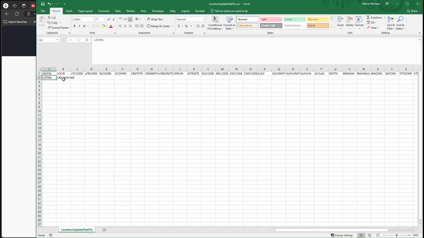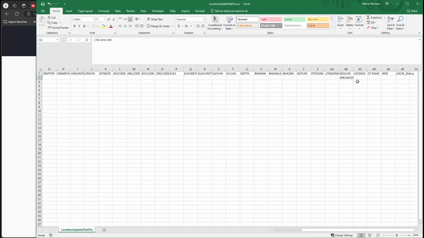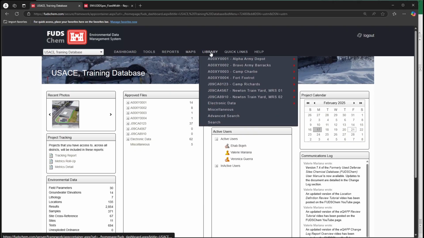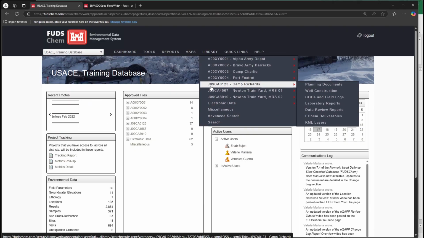Loc ID identifies which locations we will be updating. Geolog is a reference field that should be populated with the FUDS property number. You can find the FUDS property number by mousing over the Library tab. The property number will be listed next to the project.